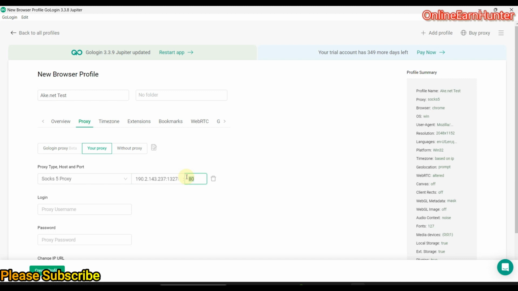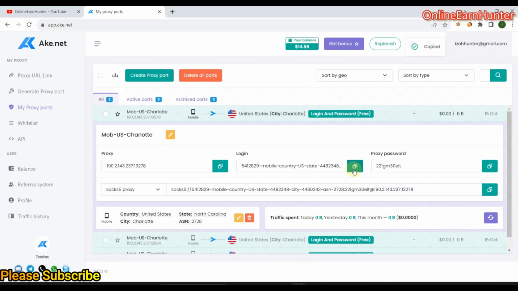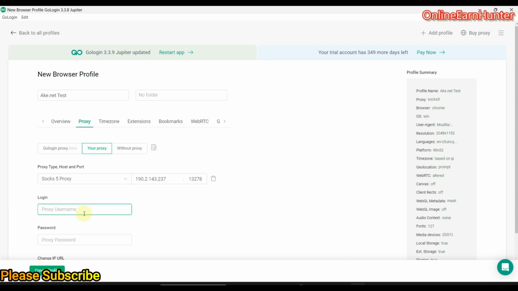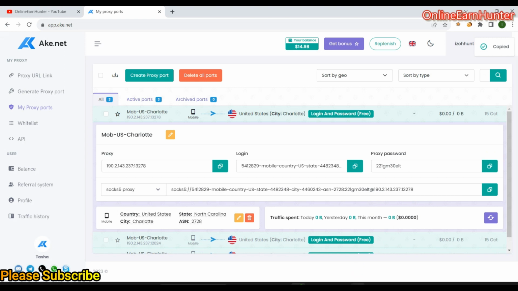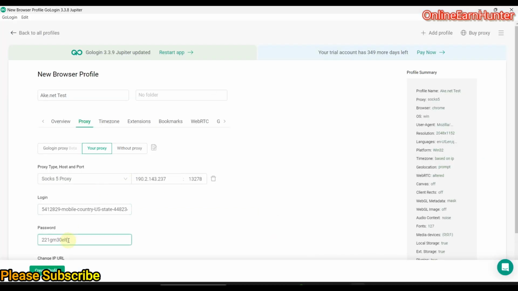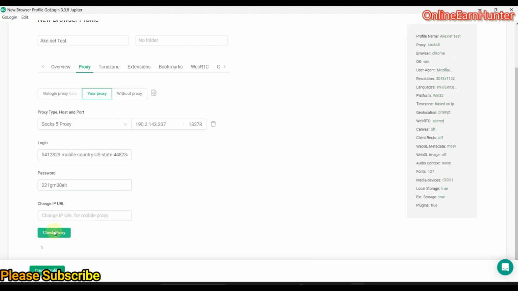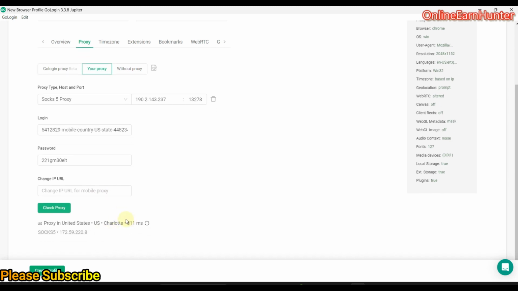Then here, 132.132.78, and then the port is the IP and port. Then go to the username. This is the usual way we use. Then the password, like that. You can even check your connections before connecting. You see, you are connected to Charlotte, so just create the profile and you're good to go.